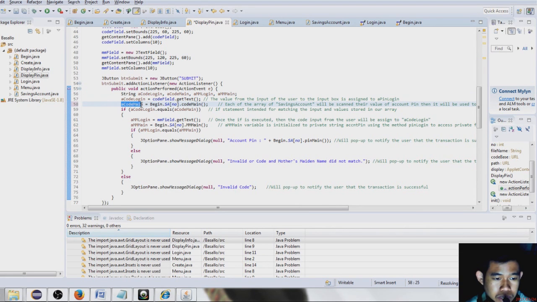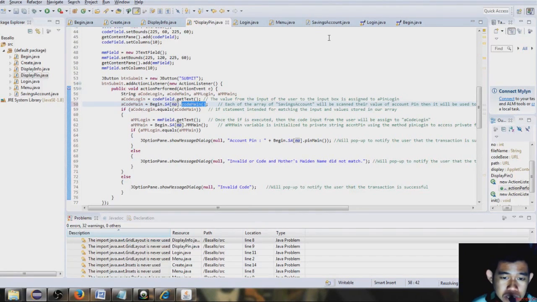So here a code main will be assigned, which is this number equal to 0, so that index will point to the first element, which is the first savings account. So this method will be called and it returns the code of that account, because code and pin are private fields in the savings account. That is the purpose of the encapsulation.